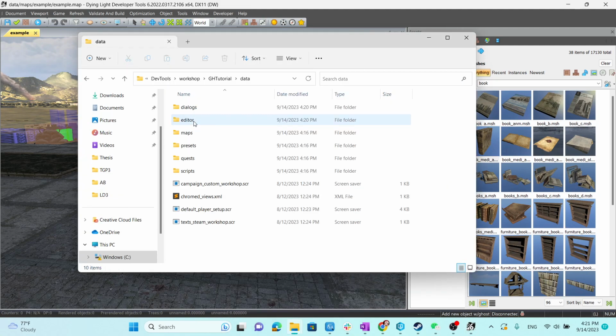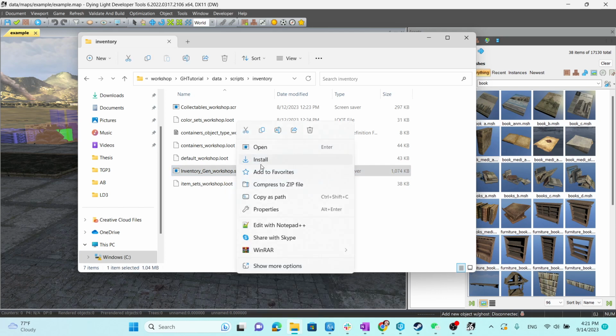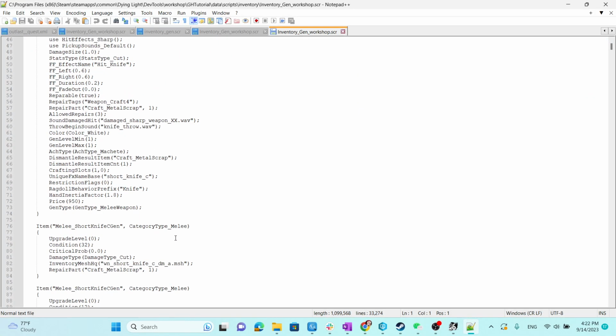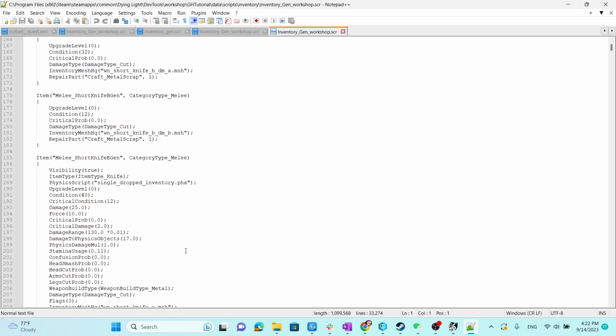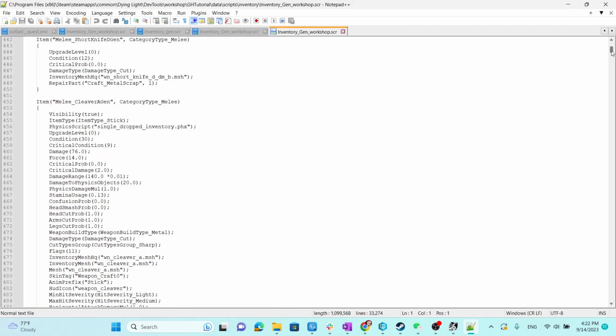Here in the data folder, then in the scripts inventory folder, we can see a file named inventory generator workshop.scr. We can use our familiar text editor to open it. Here I use Notepad. We can see there might be something already here. If you are using the example map, these are all the weapons they used in this example map.